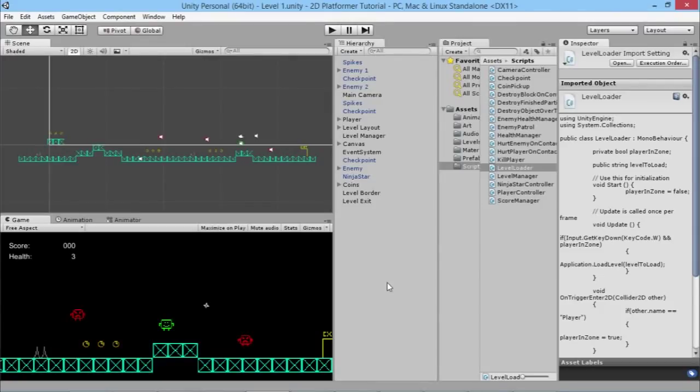Hey everybody, this is Games Plus James and welcome back to our 2D platformer tutorial here in Unity, where we are making the basic essentials that you will need to make your own platformer game. Now today we're going to take a look at how to actually make your levels.